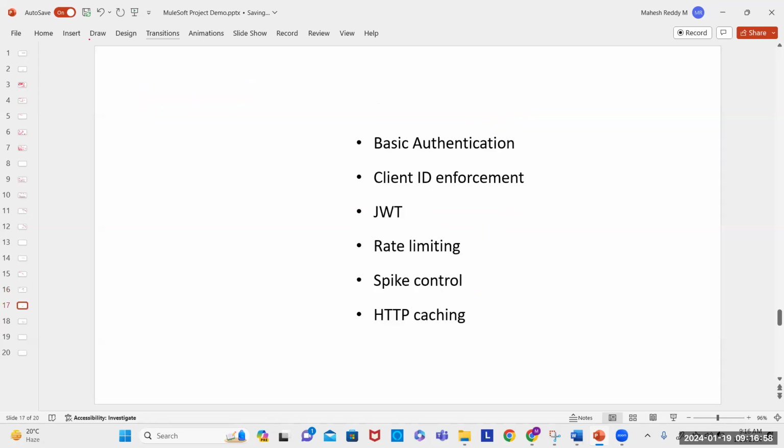And these are the policies. What are all the policies we are working on? Basic authentication, client ID enforcement, JWT. See, JWT or OAuth actually. Okay, now most probably we'll be using JWT. Okay. Rate limiting, spike control, HTTP caching. Okay. I'll explain each and every concept around it and we'll try to implement them.